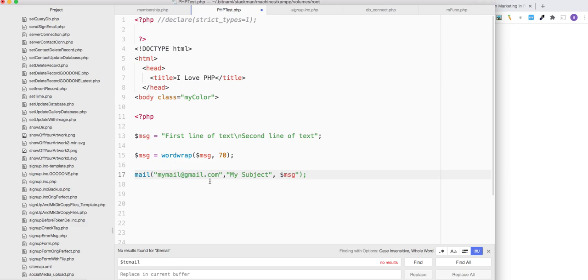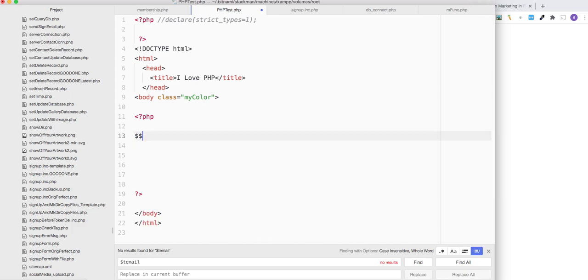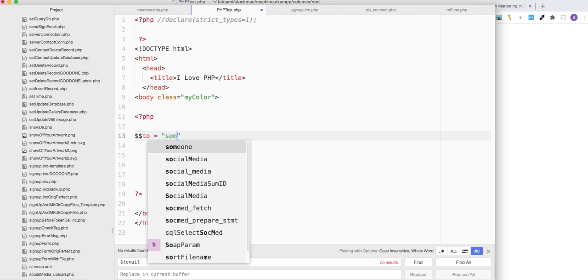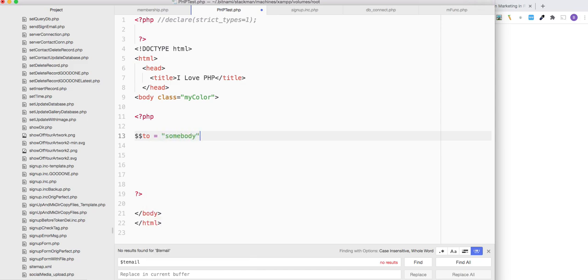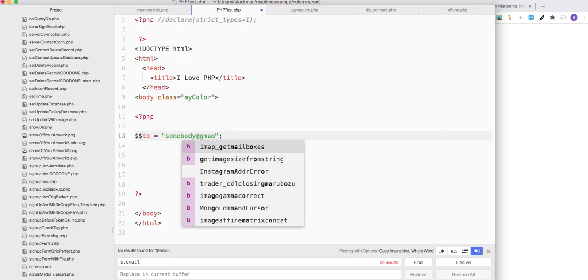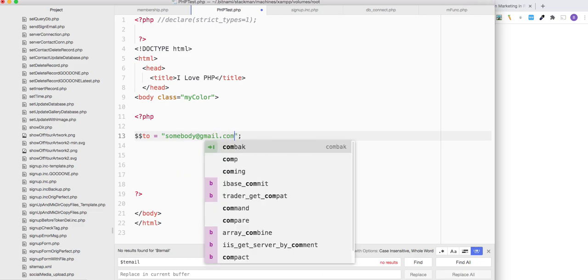All right. Here's a simple PHP email way by using more variables. Let's try that first one. Let's clean it out. Let's say you got $to equals somebody, and don't forget the email address, at gmail.com, like that.